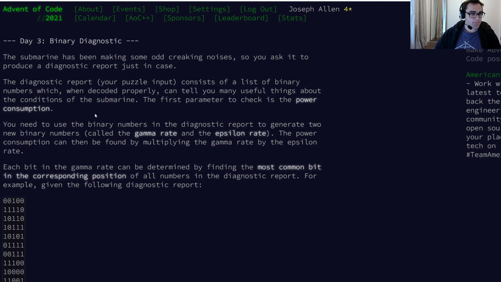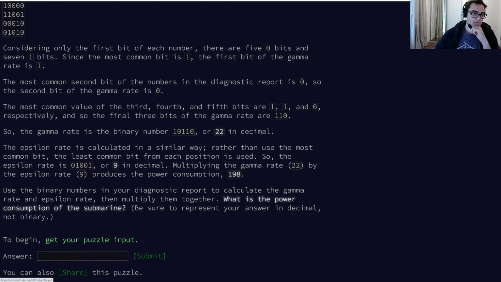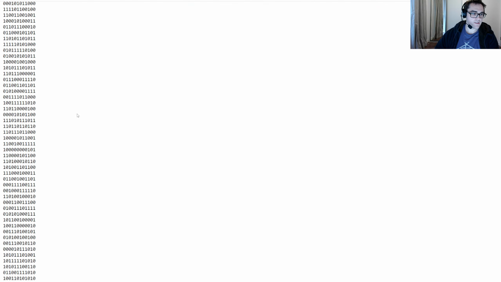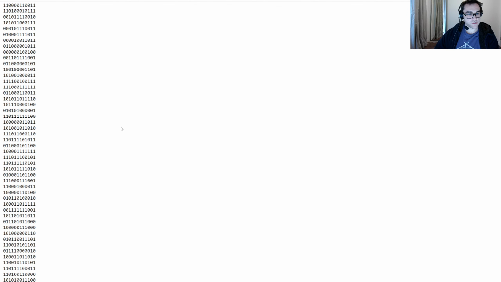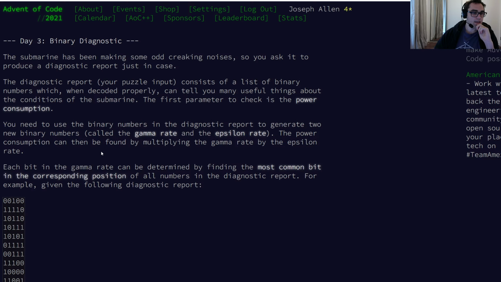Okay, so day 3, binary diagnostic, already sounding a bit more computational than the previous ones. The submarine has been making some odd creaking noises, so you ask it to produce a diagnostic report just in case. The diagnostic report is your puzzle input. Every one of these will come with a puzzle input, which will normally just be some huge file. So here it is with hundreds of rows of what look like binary digits, but we'll see. The puzzle input consists of a list of binary numbers which, when decoded properly, can tell you many useful things about the conditions of the submarine.